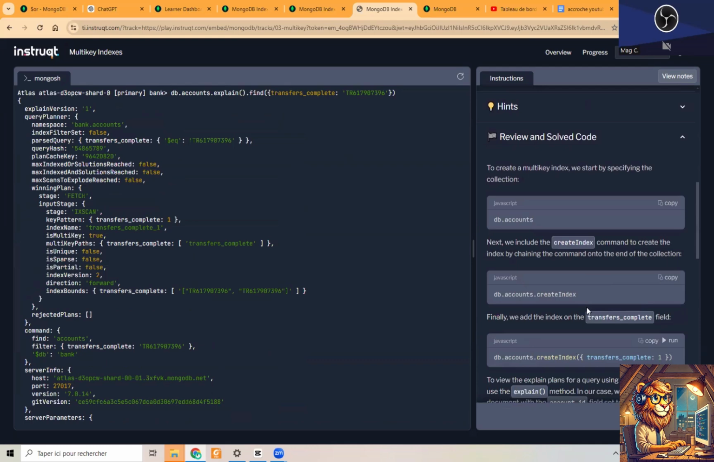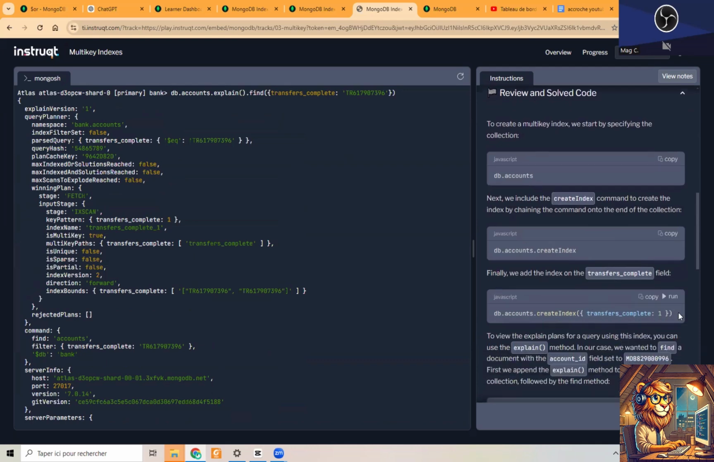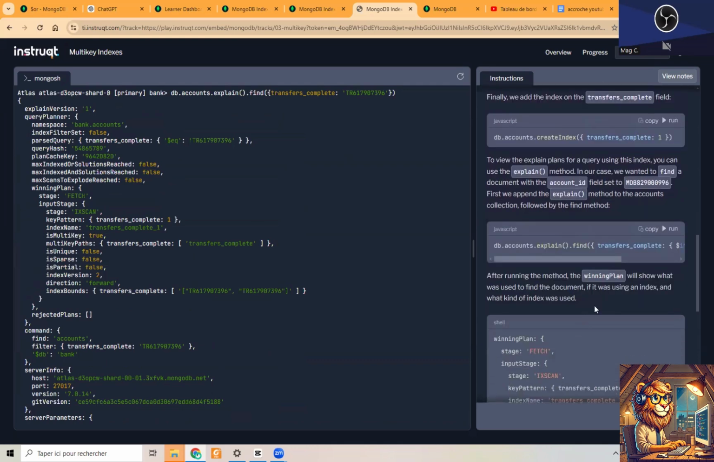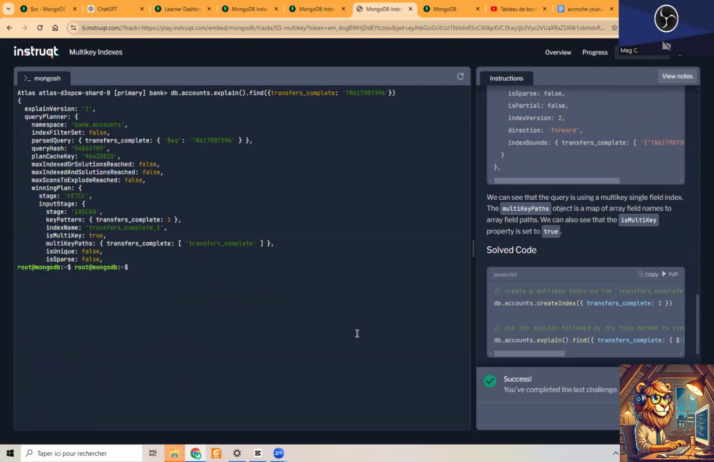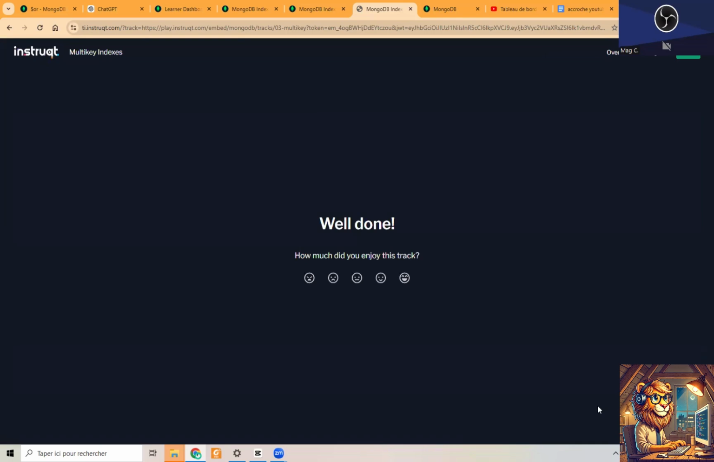Let's have a look at what we needed to do. Create index, transfers complete. That's what we did. Okay. And then they've added the explain and then the find method. Oh yeah, I could have used the in operator, because it could be in different data, I guess. But anyway, I think we understood this. Let's move on to the next exercise. No, I think that was the last challenge, actually.